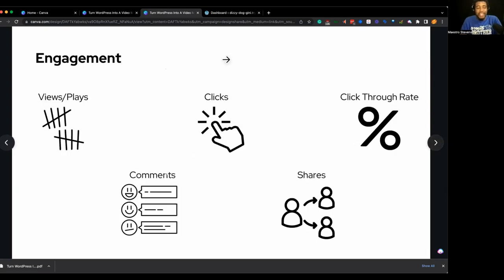Okay, great. So engagement is another KPI category that you want to think about. These metrics that we're talking about, the analytics. And here are five really strong ones you want to think about when it comes to your video marketing.